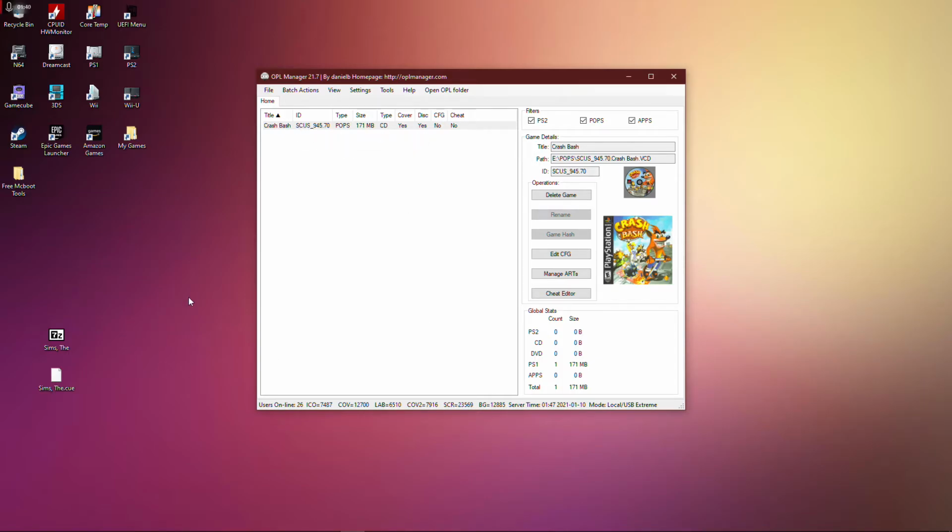Just to recap, we took our PS1 game, changed it to the correct format, put it on your USB stick, opened up OPL Manager, changed the ID and title to the correct format. And now the last step we're going to do is, you're not going to see the art for your game just yet. There are two ways to do this. I'm going to show you the first one.